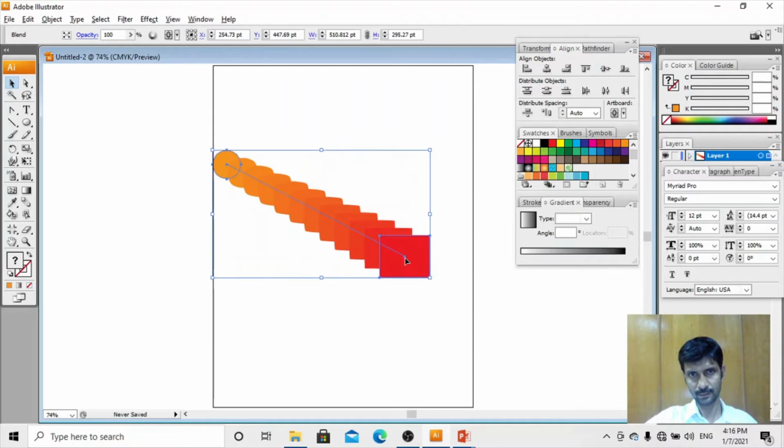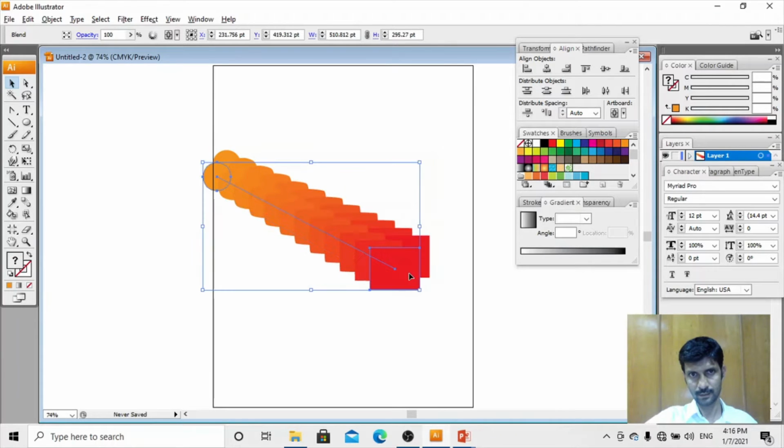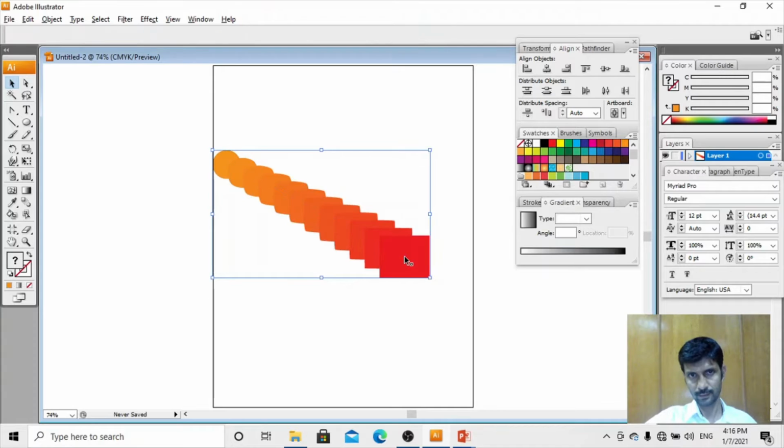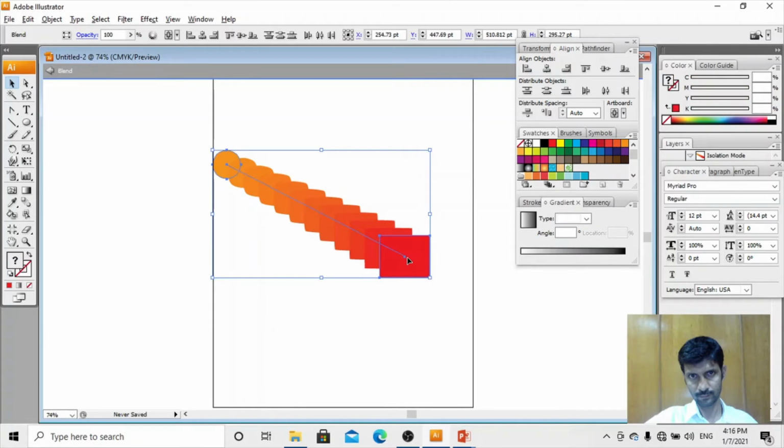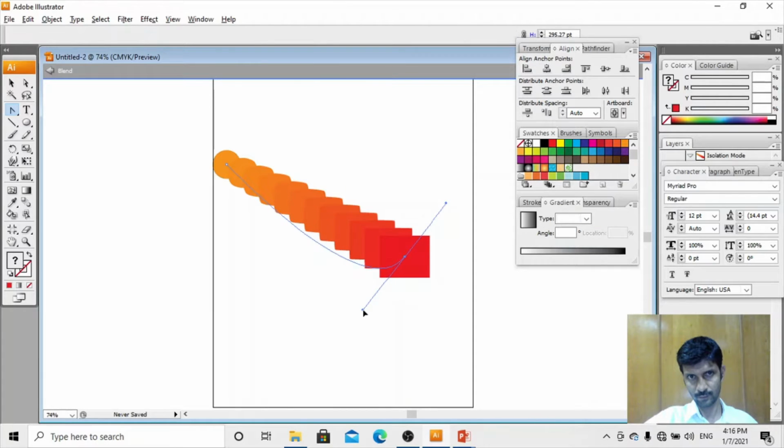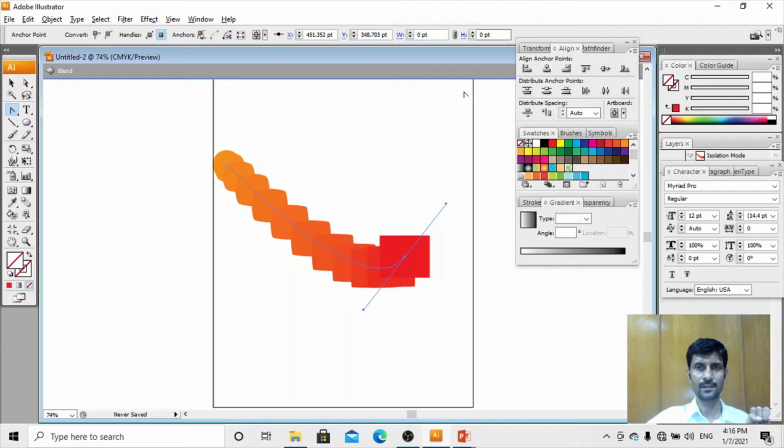If you select duplicate, click on this. See, it will change the shape. This is the method of creating a blend between two objects, and you can also smoothly merge the colors.